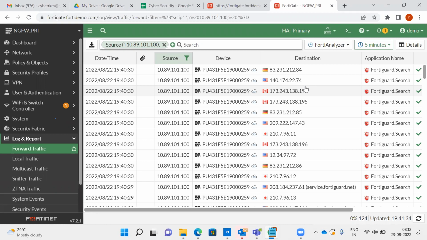Where do we have to block the IP address? Firewall. Under which tab will you block the IP address? Policy and objects. This was also yesterday's entire question: in the FortiGate firewall, where will you block an IP address? So under policy and objects, we will block the IP address in the Fortinet firewall.